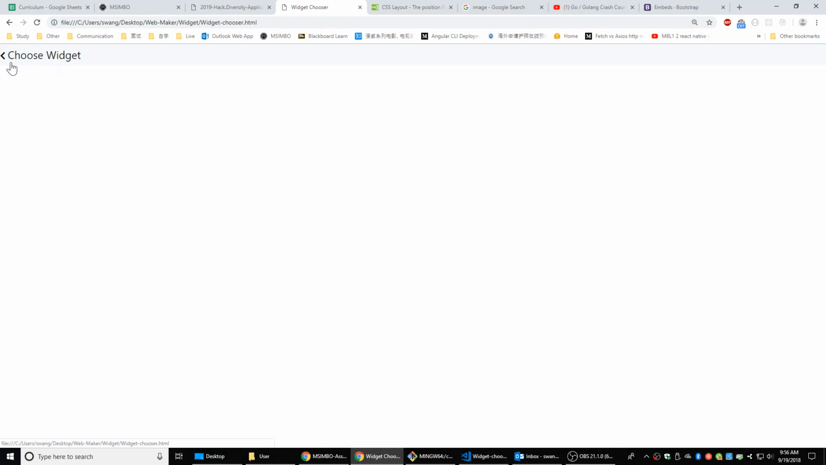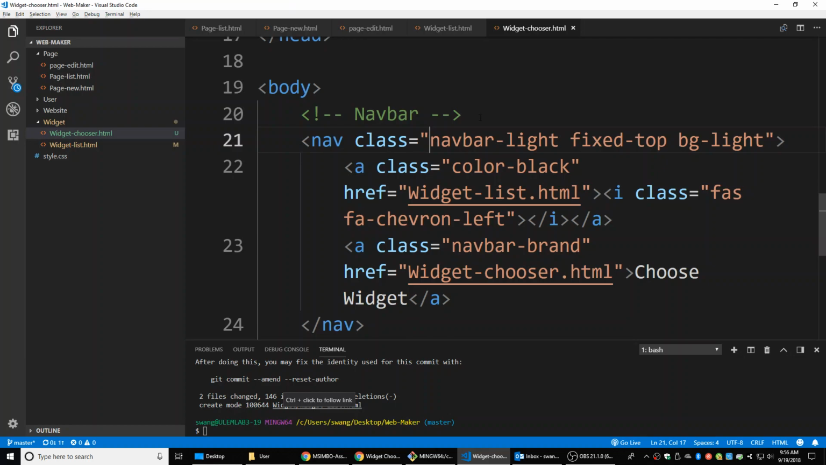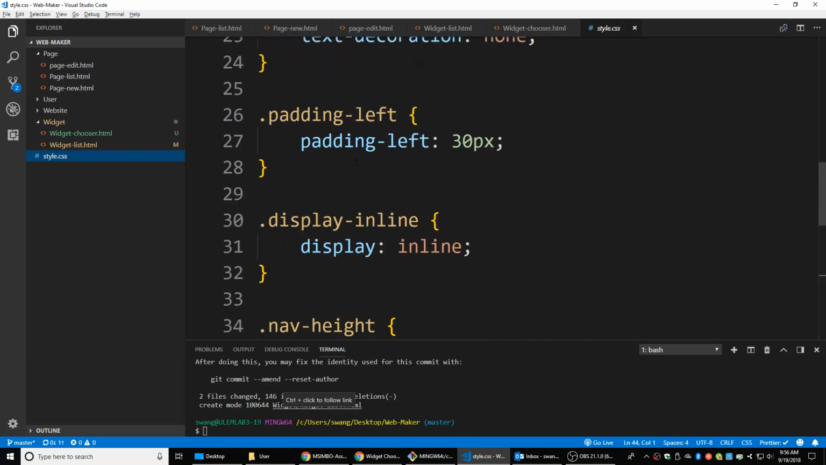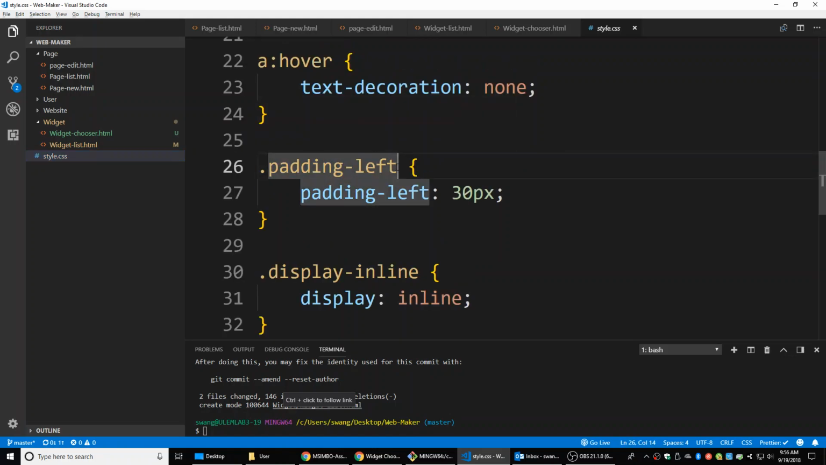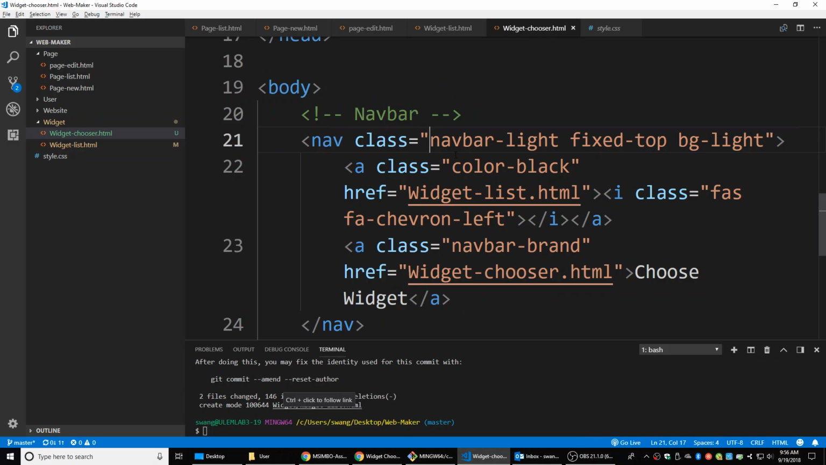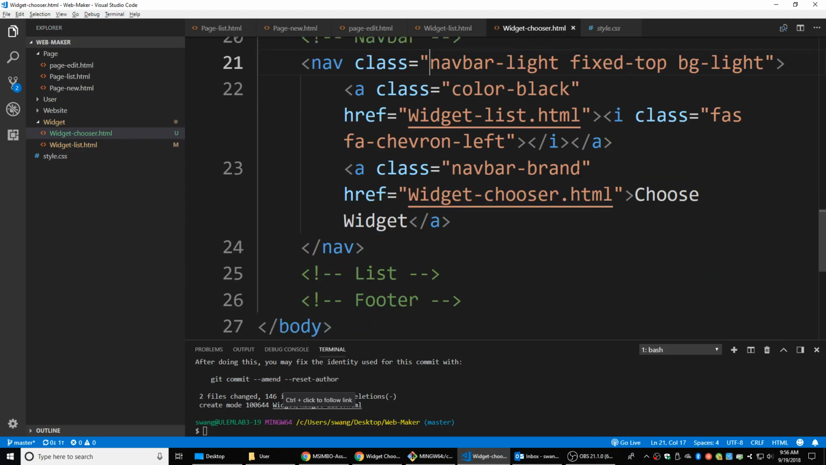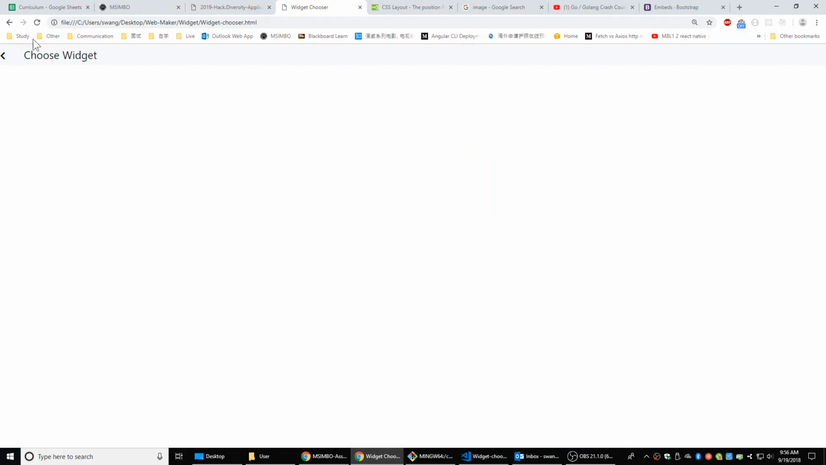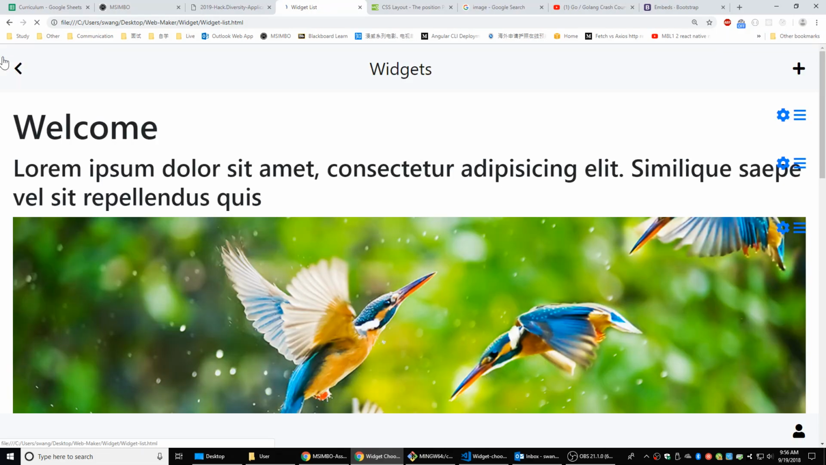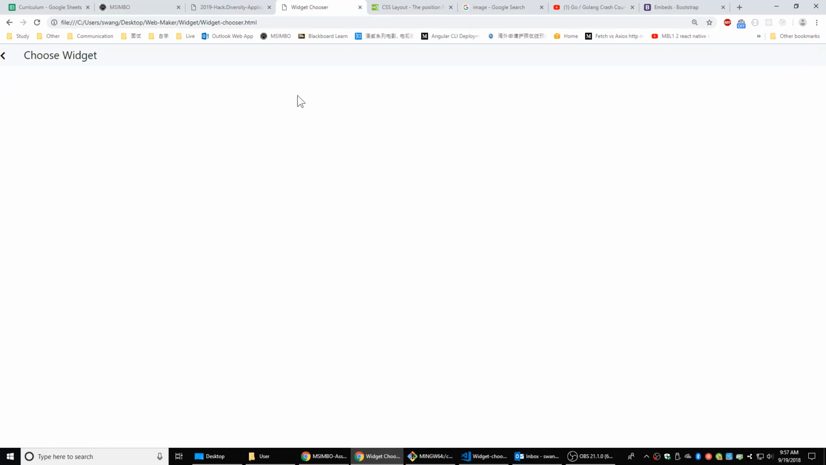And you can add some padding left to move it to the right. I think I already created one padding left, right? I already have a padding left here. Yeah, here is a padding left. You can add that to the widget chooser, to the second item here. Yeah, so it's going to look like that. Alright, so it's going to go back, and you can go in.